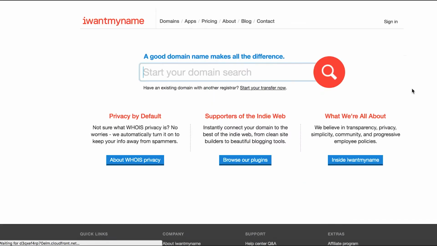If you're outside the list of countries that are included with Google domains, you can purchase a domain through iwantmyname.com. And it will be the same process, just follow the steps.